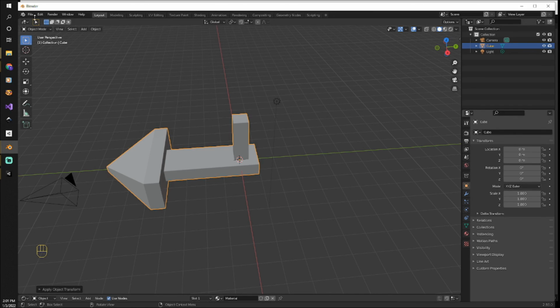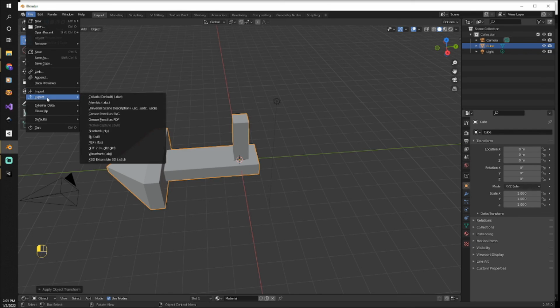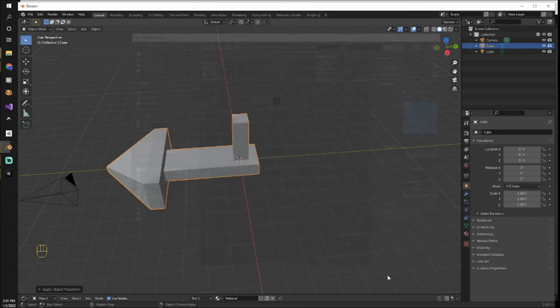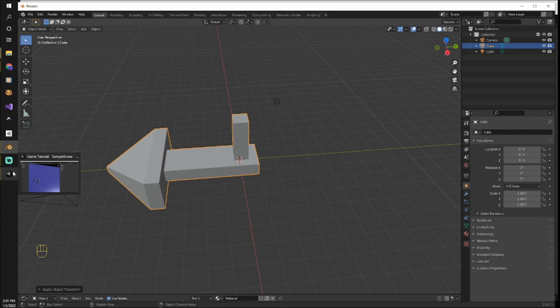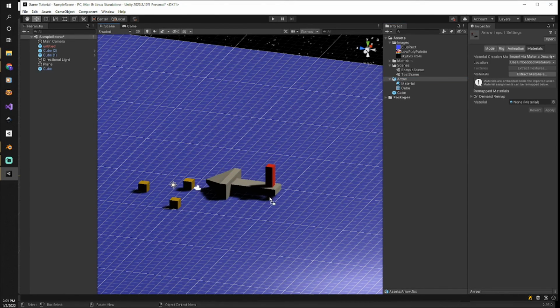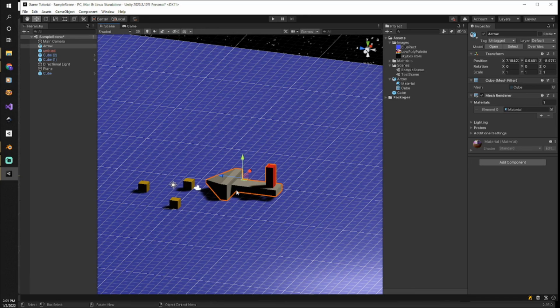So now what I'm going to want to do is go to File, Export, FBX, Arrow, Export. Grab our arrow, drag it on, and now our arrow is exactly correct. It's pointing in the positive Z direction. Y is up, you can tell by our post. So that's exactly what we want. And we have our material.